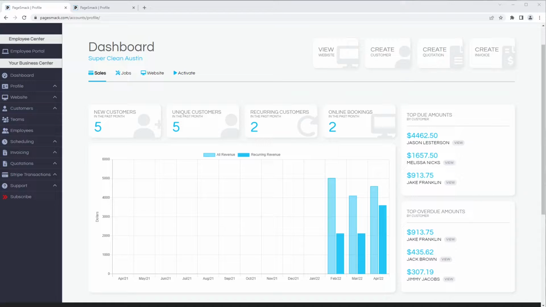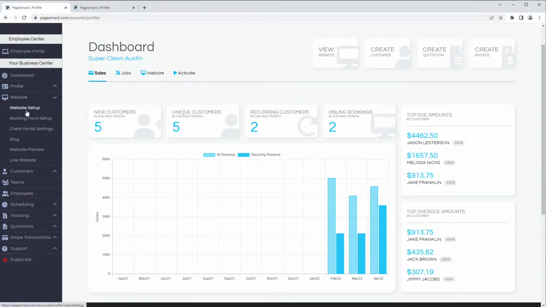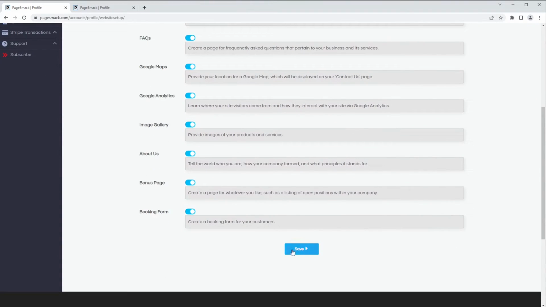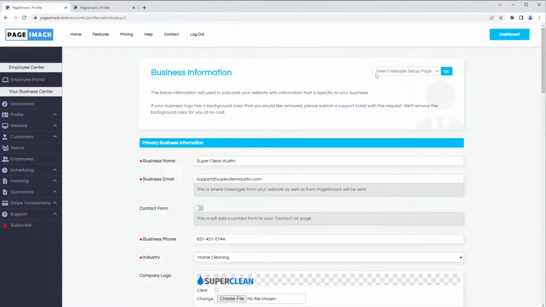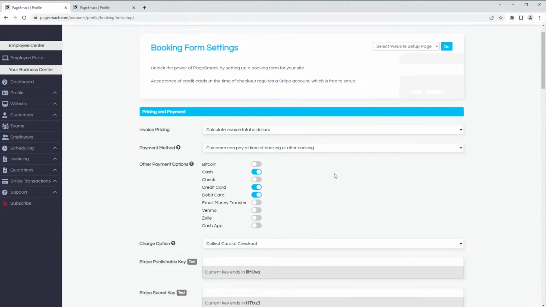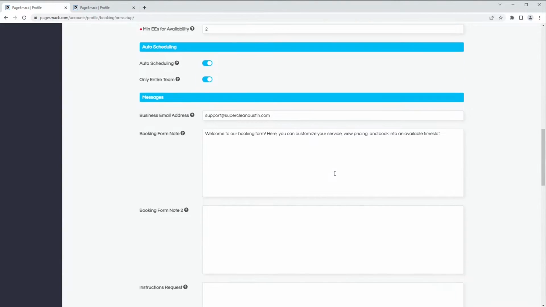So let's take a look at a couple of the key settings that control auto scheduling. We'll go into our website dropdown and click Website Setup. From here, we'll select Booking Form Settings from the dropdown. And what we're going to do is scroll down a bit and we'll go to the section titled Auto Scheduling. So at the top here, this first setting is a master switch that enables or disables auto scheduling. We'll leave this enabled because the purpose of this video is to demonstrate auto scheduling, how it works and how it's set up.